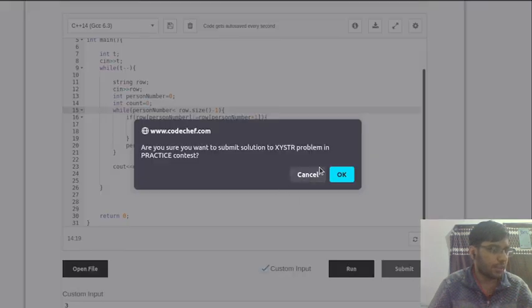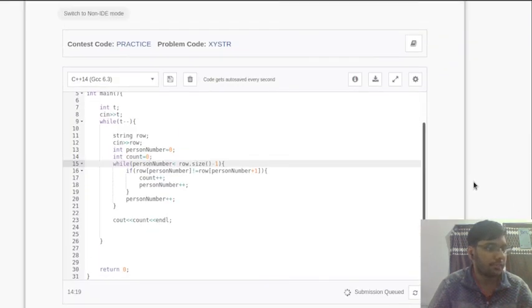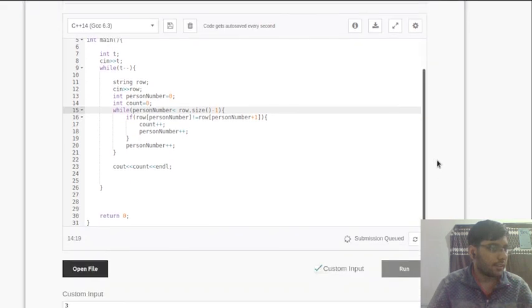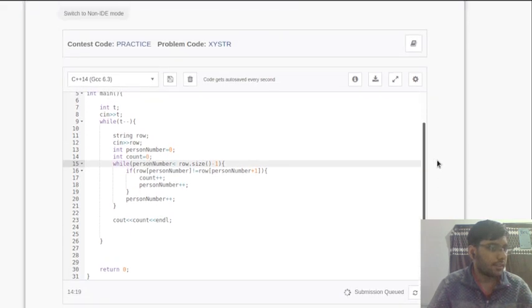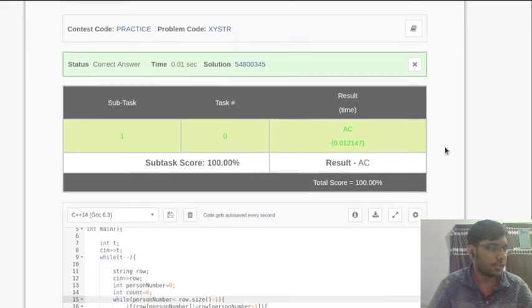Let's submit this and check if this is the correct solution. If this is the correct solution, it's taking a bit of time. Yes, this is the correct answer.